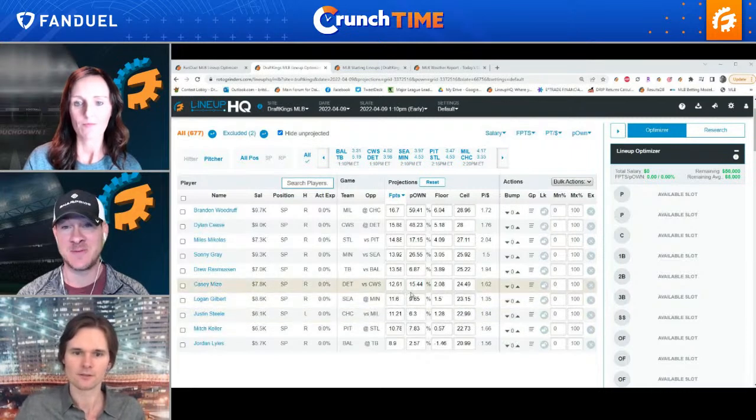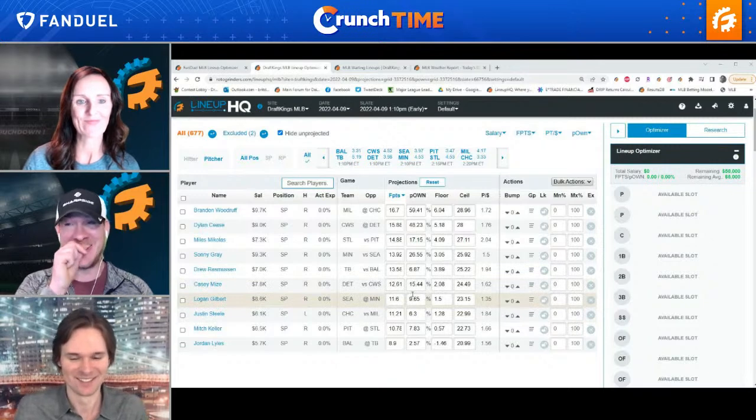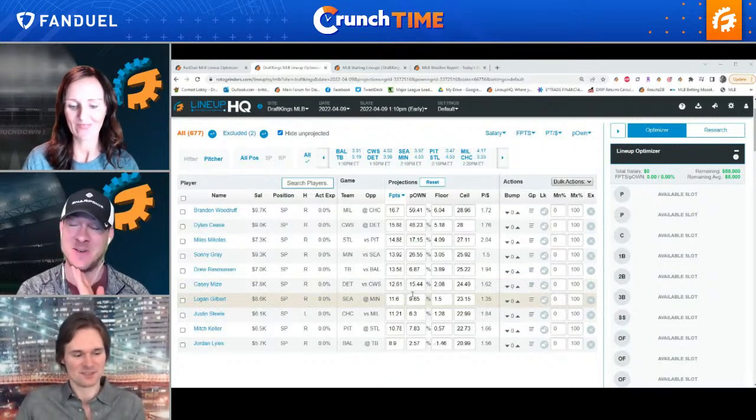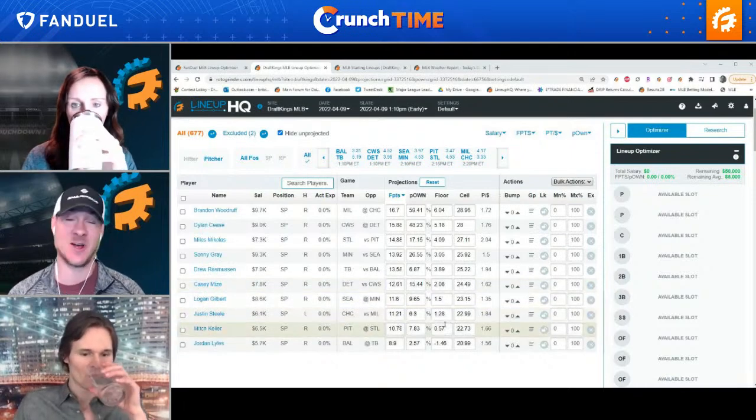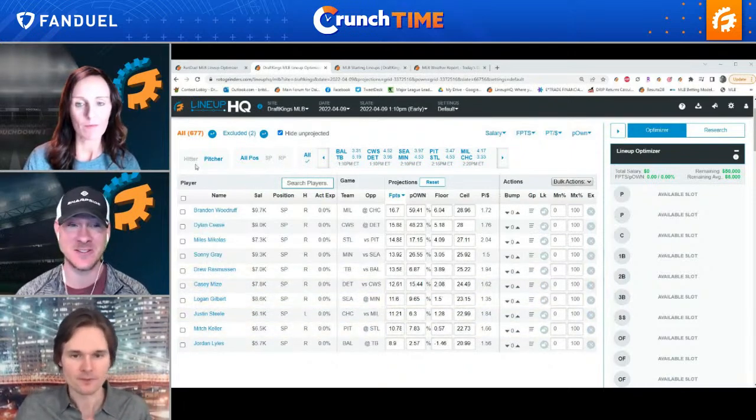I saw Madison Bumgarner was up 3 miles an hour in his first start compared to last year. So it's funny what happens sometimes in baseball. These guys can just get massive jumps in velocity in one single offseason. So you got to pay attention to that early in the season.